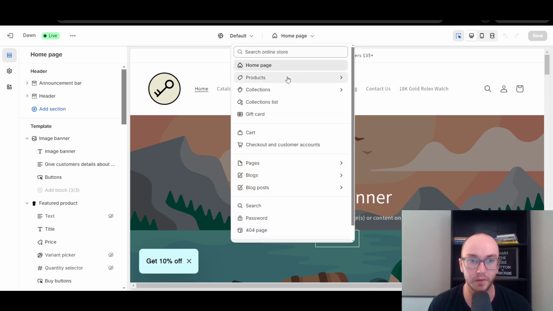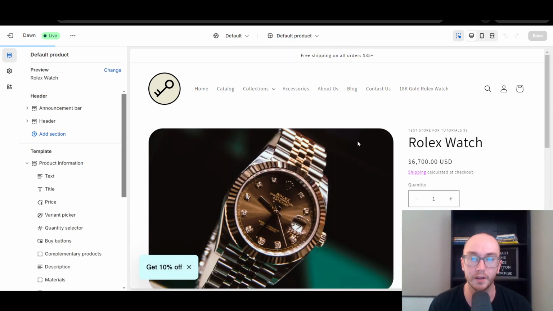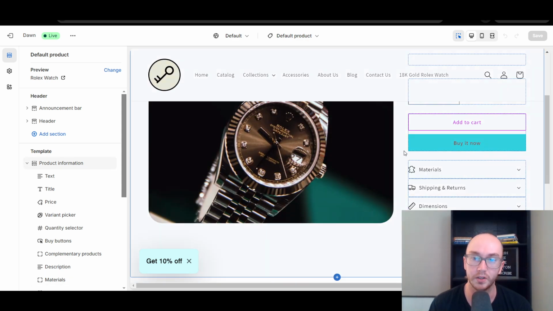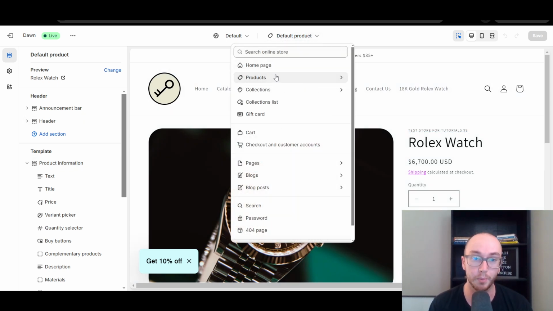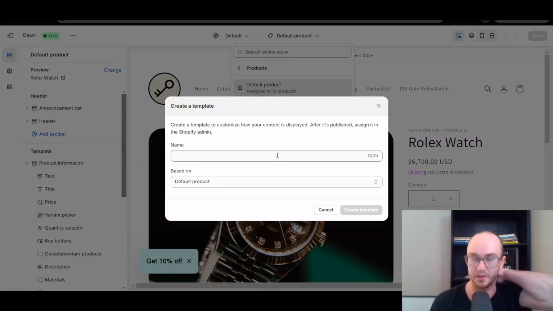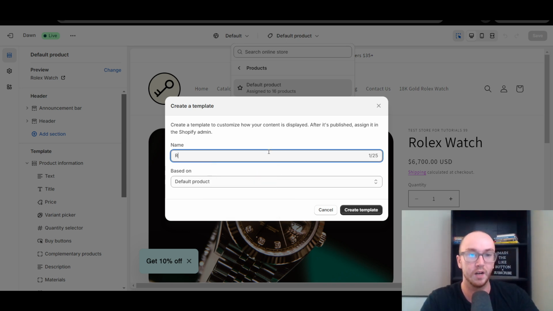Next, what you're going to want to do is come over here and click Products. And by default, you're going to have the default product. Now, this is the default template that will appear for all products on your Shopify store. What we're going to do to create a custom one for this product specifically is come up here to default product. Under products, we're going to go ahead and create template. Now, what I would recommend is naming this the same as the product that you're creating this custom landing page product page template for. So I would name this something like Rolex watch, or Rolex Daytona. Let's just call it Daytona since we are going to be doing the Daytona.